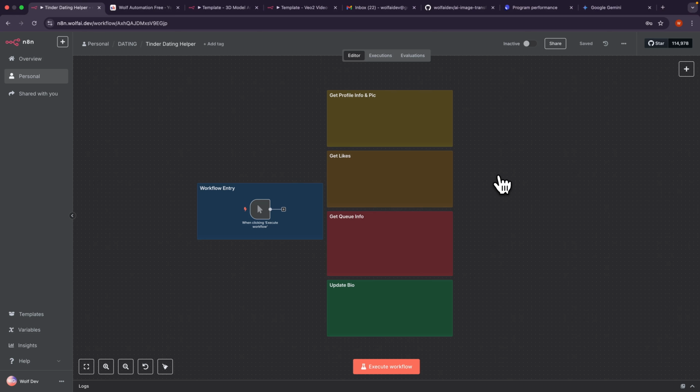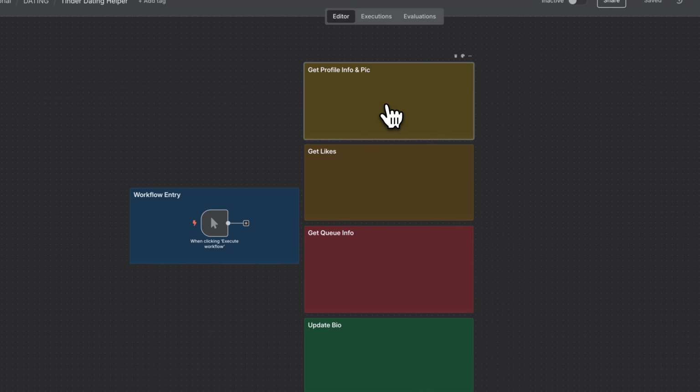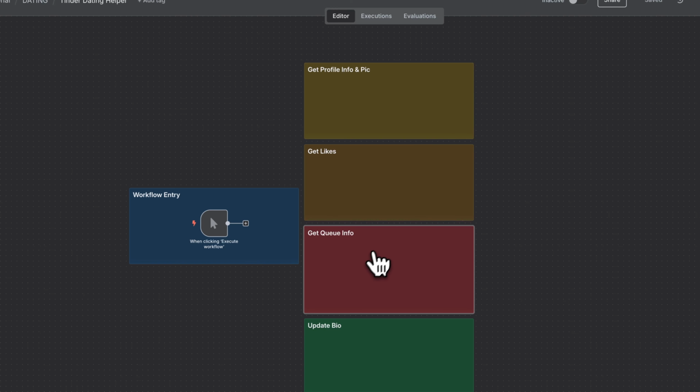Okay, guys. So we will be building a simple workflow here, which connects to the Tinder API, which is unofficial. So you guys know I like to reverse engineer APIs. So yeah, I'm sorry for that, but we will do that today. And we will extract the profile info and pics. We will extract our likes. We will also get queue info about the people that we are about to swipe.